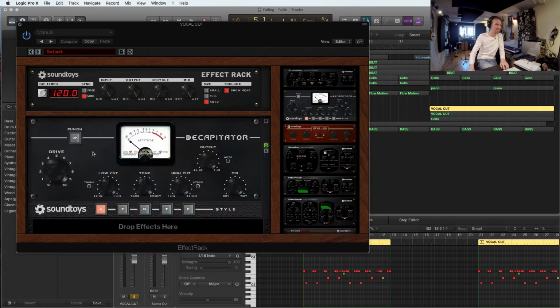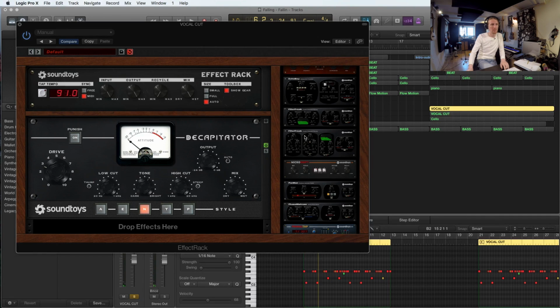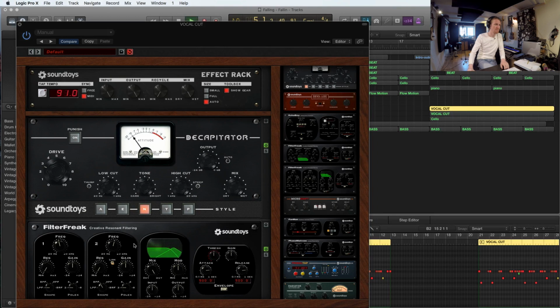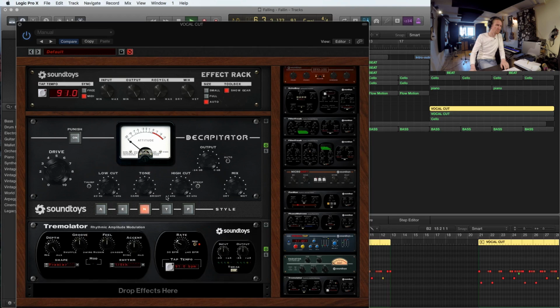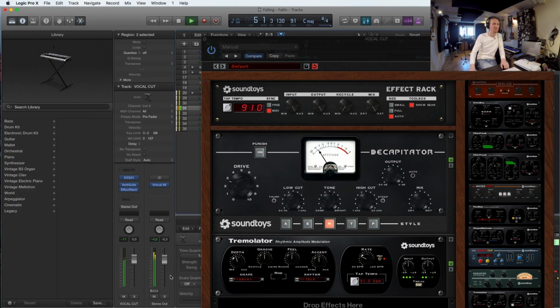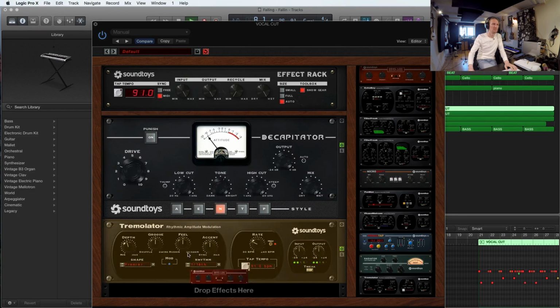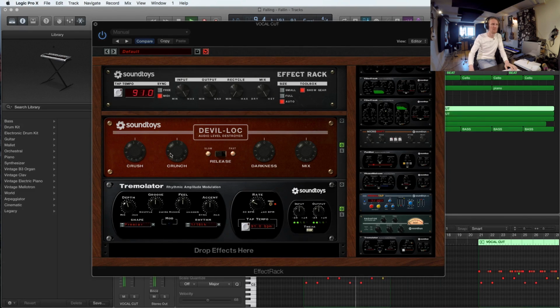Let's try to give it a bit of distortion. And maybe we can put on a filter. And also tremolo. Hear that in track. So you just add more textures to the sound, and the more you tweak it, the more interesting the sound gets.